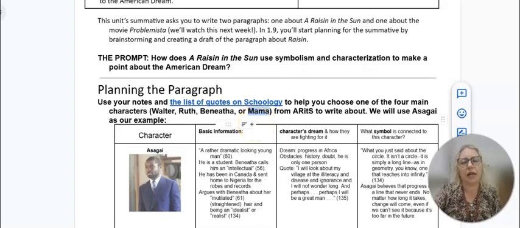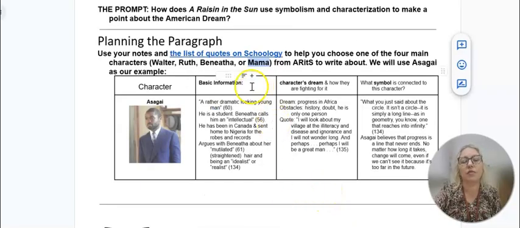So for a reminder, since my sample is going to be about Asagai, let me go through some of the information that we know about this character. We've got some basic information from pages 60, 56, 61, 134 about how he's a rather dramatic looking young man. He's a student. Beneatha calls him an intellectual. He's been in Canada and sent home to Nigeria for robes and records that he then gifts Beneatha. And he argues with Beneatha about her mutilated, as he calls it, straightened hair, and at the end of the play about being an idealist or a realist.